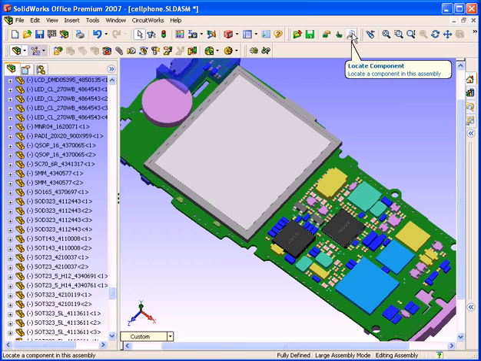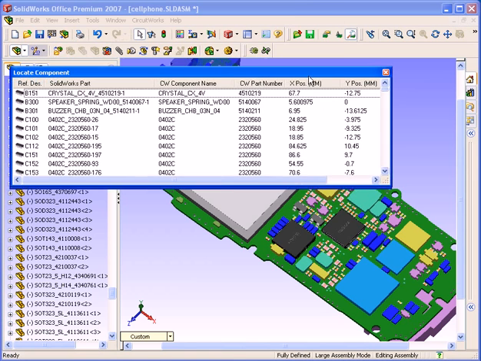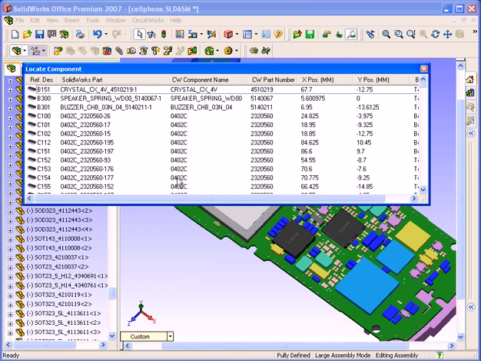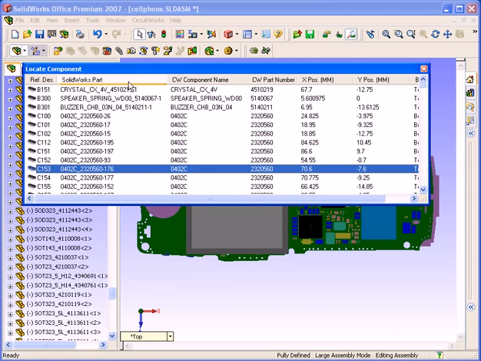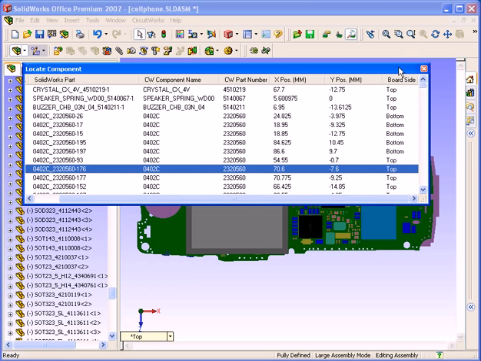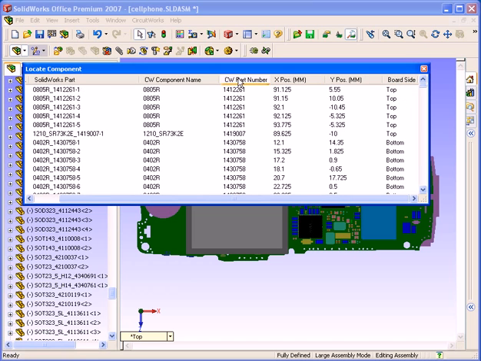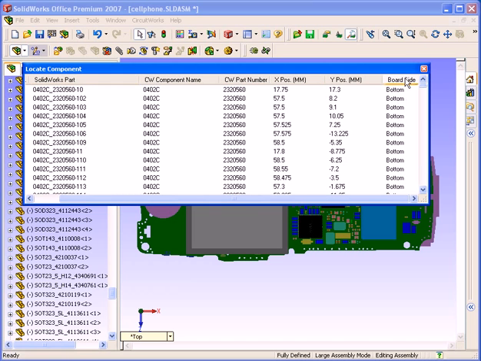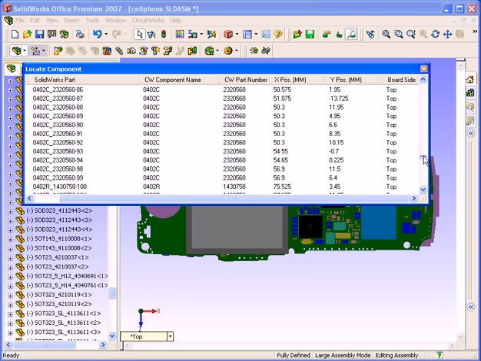The final tool allows us to locate a component in the assembly. If I press the button, it will display a list. Again, bring it back onto the screen so we can see it. This is a list of all the components in the assembly. And this cross-references the reference designator, the SolidWorks part number, the CircuitWorks component number, because they won't necessarily be the same thing, especially if you've added components manually to the library, the ECAD part number, its X, Y position, and its board side. And again, by clicking on these headers, I can sort components by side, by X position, that kind of thing.